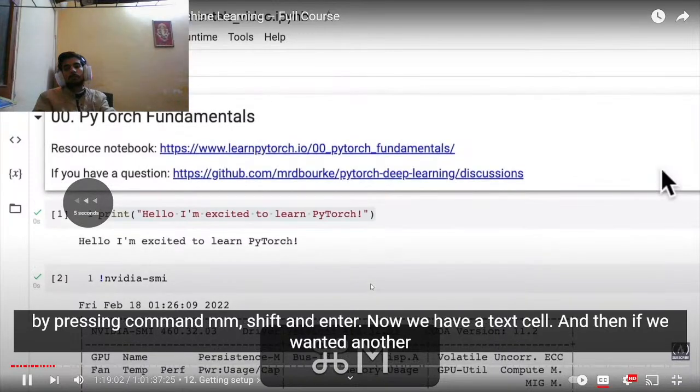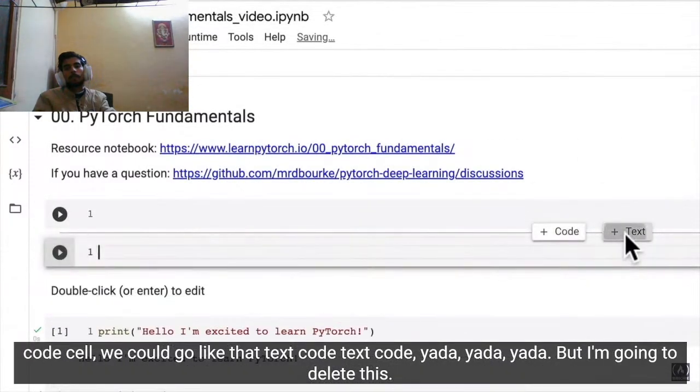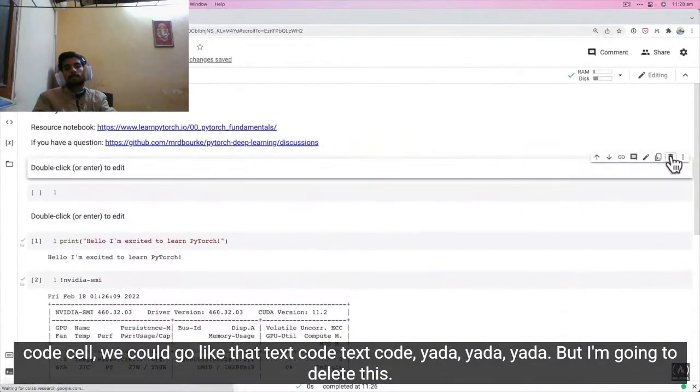Command MM, Shift and Enter. Now we have a text cell, and then if we wanted another code cell, we could go like that, text, code, yada, yada, yada. But I'm going to delete this.